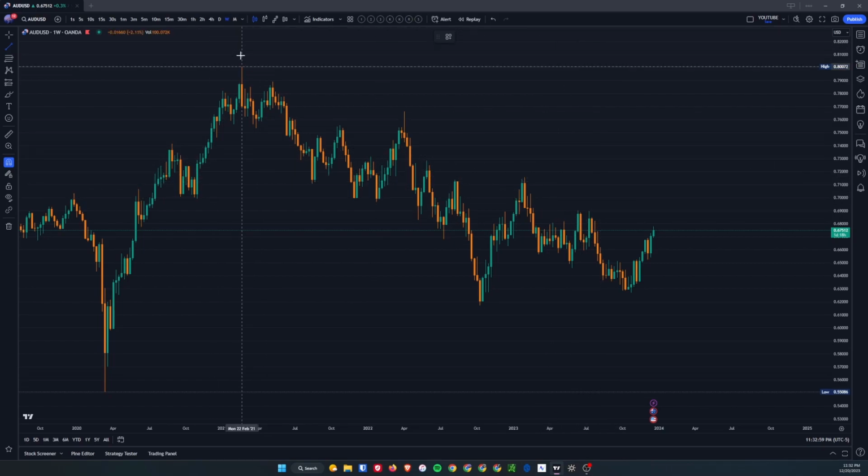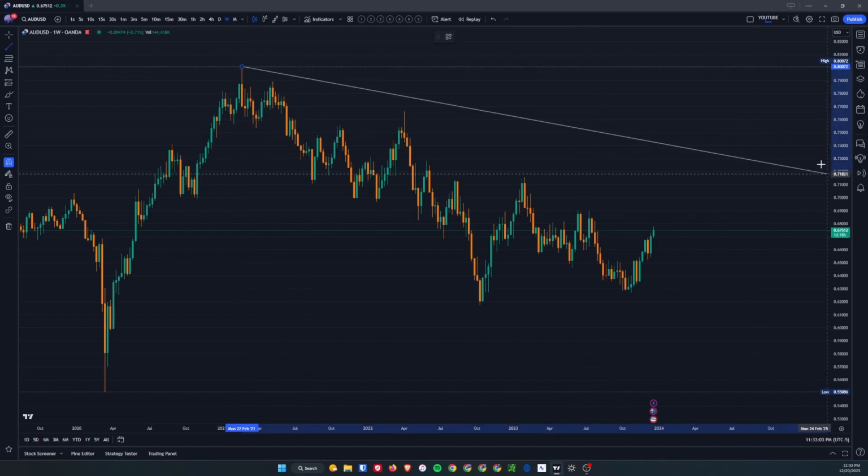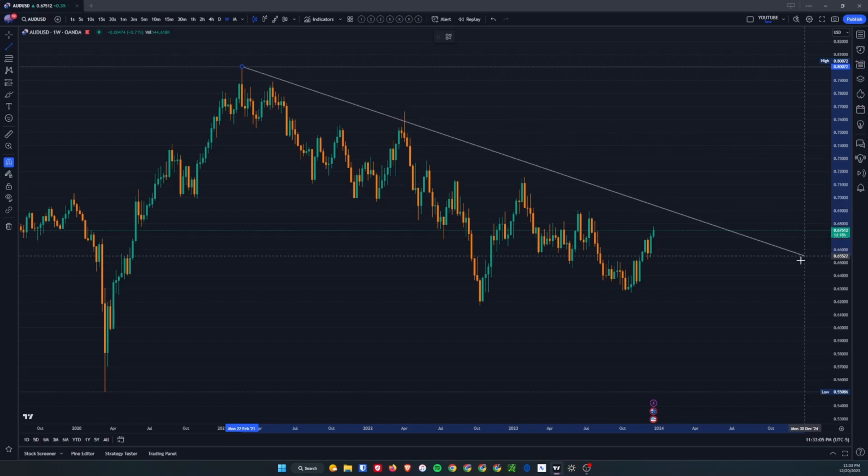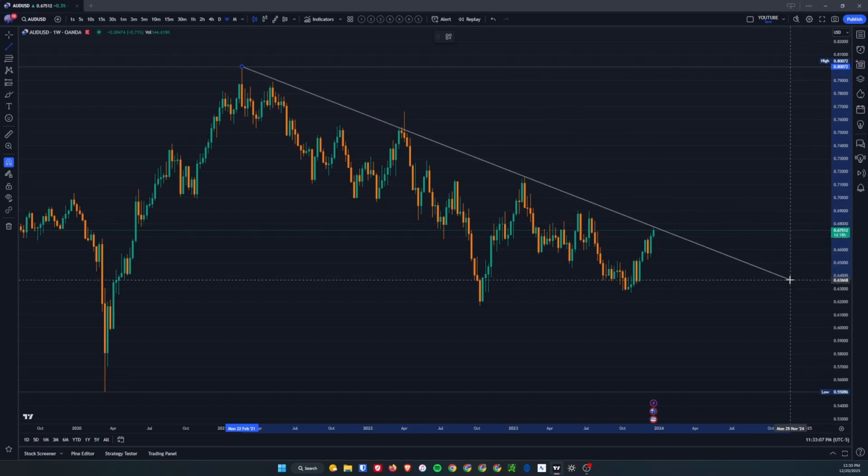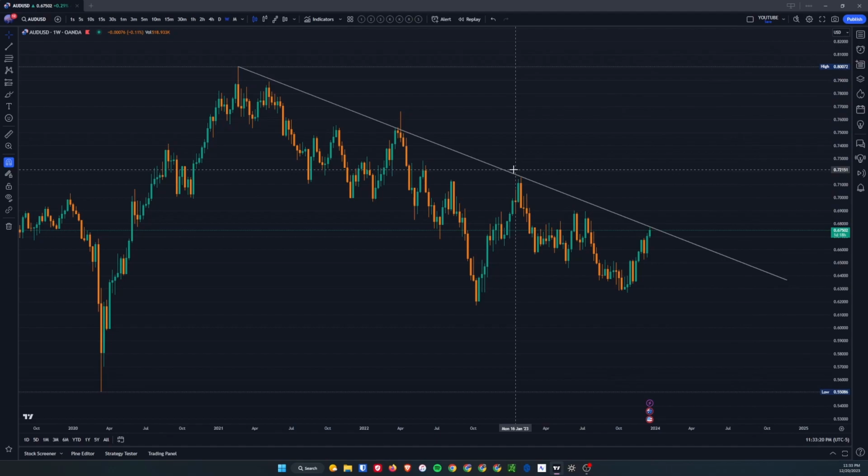So let's draw an uptrend trend line. Downtrend trend line. Boom. Downtrend trend line. Respected here, respected here, kind of respected here. It just didn't touch the trend line. So, boom. That's a downtrend trend line.